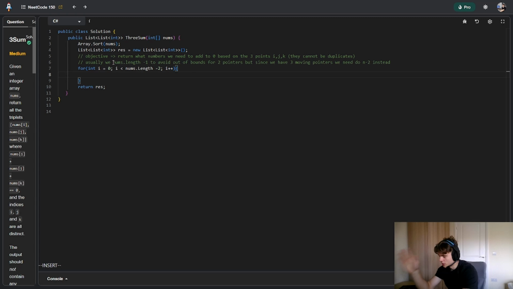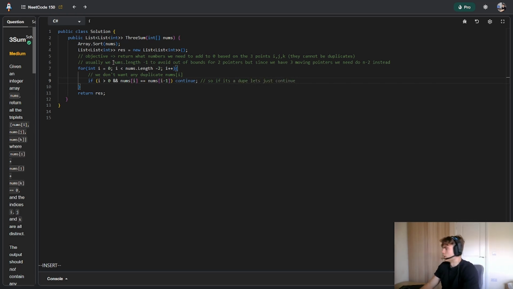So okay, so we got this. What do we want to check first of all? We don't want any duplicate nums[i]s, so we do this. So if i is greater than 0 and nums[i] is equal to nums[i minus 1], we just say continue. So if it's a dupe, let's just continue. Okay.